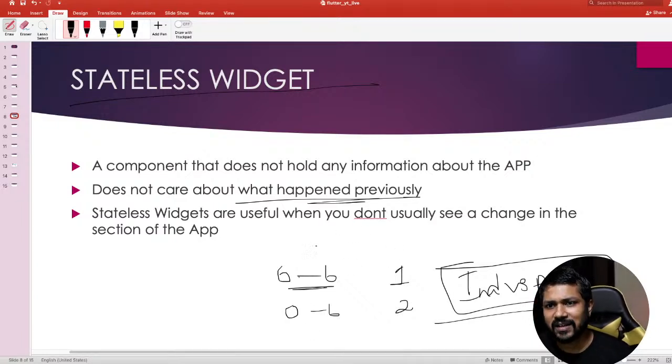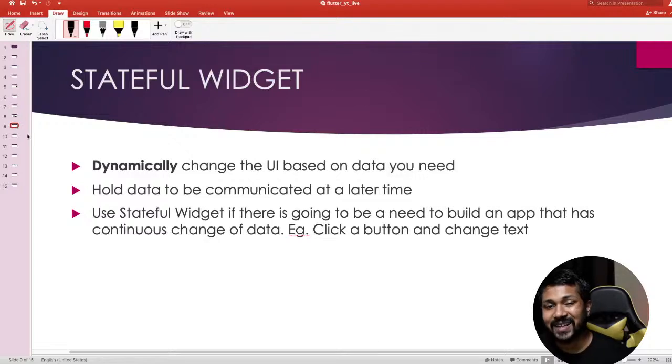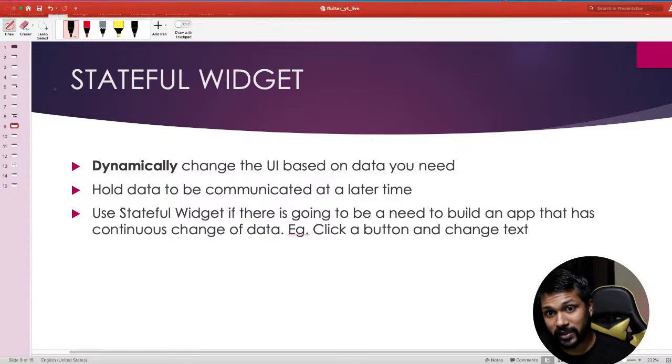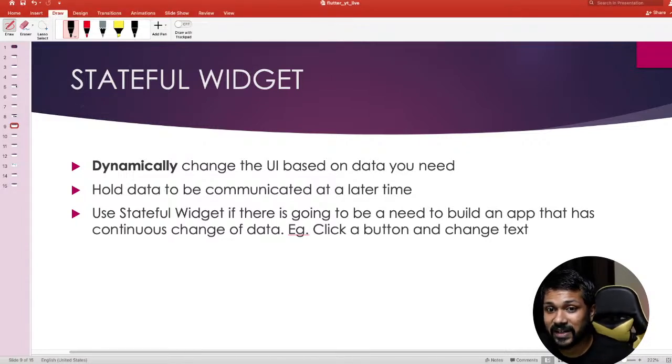All right, that is the stateless widget, and I've clearly shown why you need to use one. Where is my mouse? Okay, here is my mouse. The next one is the stateful widget. Now, stateful widgets, you should have guessed by now: if you don't want something to be static, if you want something to be dynamic, then you use a stateful widget. Stateful widgets are going to play a very important role in the Flutter application that we're going to create in this video.